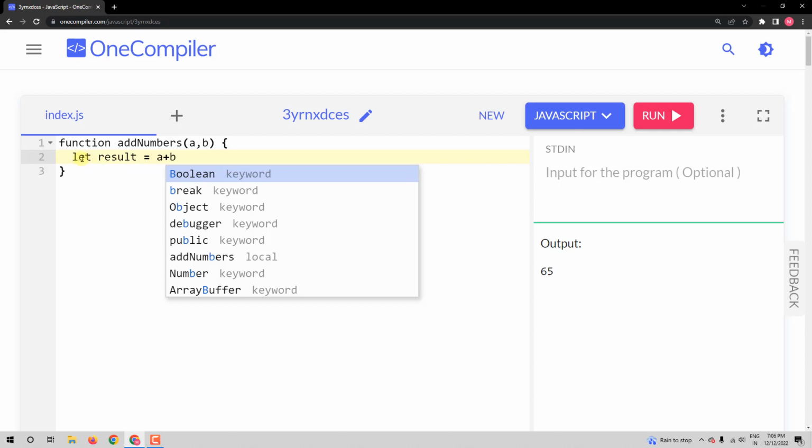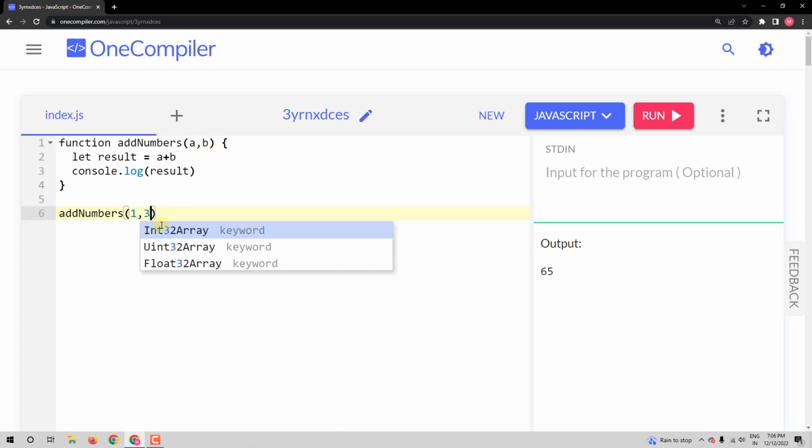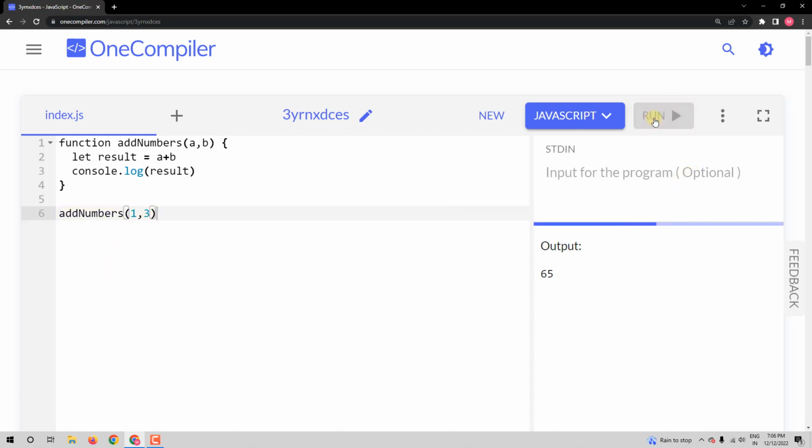So I have said let. Next, I'll log it to the console, result. So now the function is defined. Let me call it. I'll say add numbers and brackets. But inside brackets, I need to pass two arguments for a and b. I'll say 1, 3. So let me run it to get 4 as result. As expected, I have 4 as result.